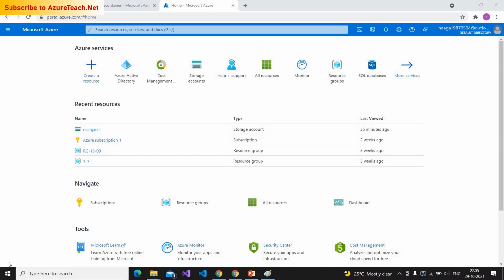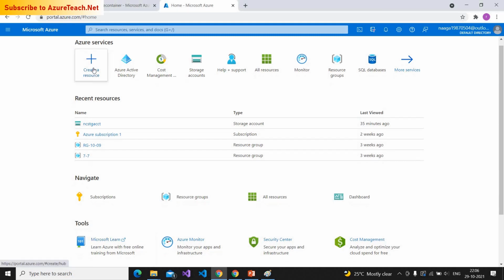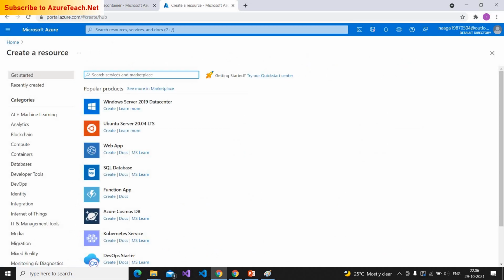As you have seen in the previous slide, there are 3 access tiers for Azure Blob Storage. They are hot, cool and archive access tiers. We can set the access tiers while creating the storage account or after creating the storage account as well. Here I am creating a resource and choosing storage account.